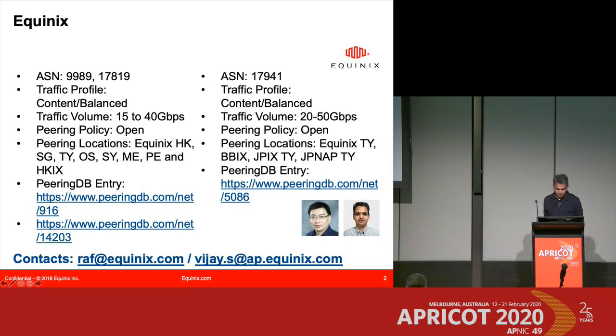In terms of the peering personnel, we are AS 9989, 17819, 17949, and we have 15 gig to 40 gig of capacity on the Equinix Connect platform. Our peering policy is open, and our peering locations are in various locations in APAC. So if you are willing to peer with us, please contact me, Vijay, or Raf.